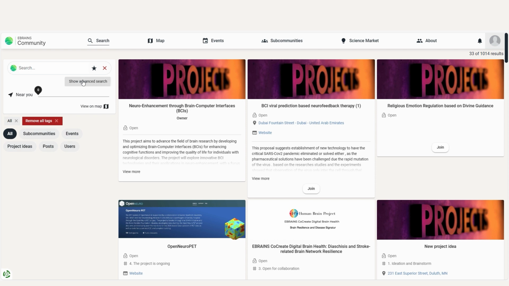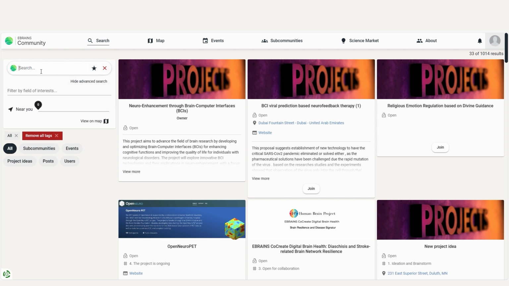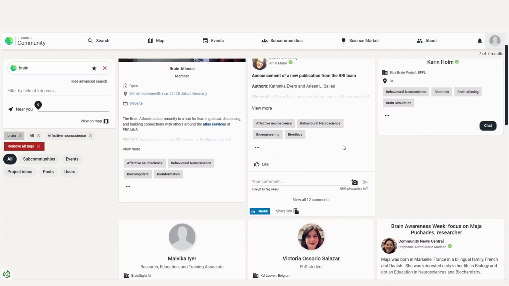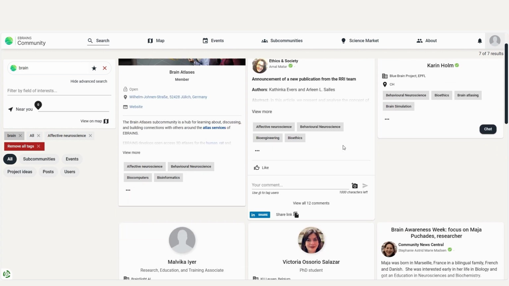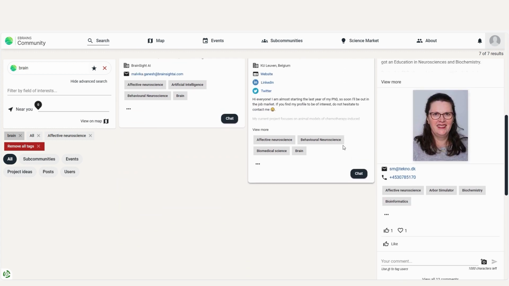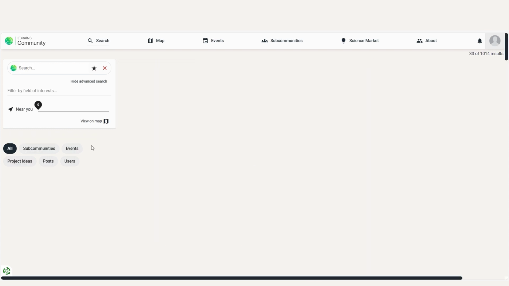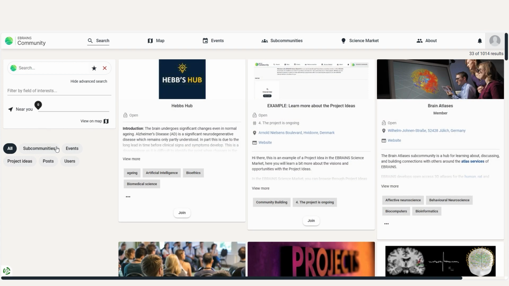Here's how it works. You can customize your search based on your interests. Type in what you're searching for or use the filter option. For instance, you can look for new subcommunities that align with your field of interest, providing you with fresh collaboration opportunities. Alternatively, you can click on the type of category you're interested in exploring. This will display all content of the category within the community.